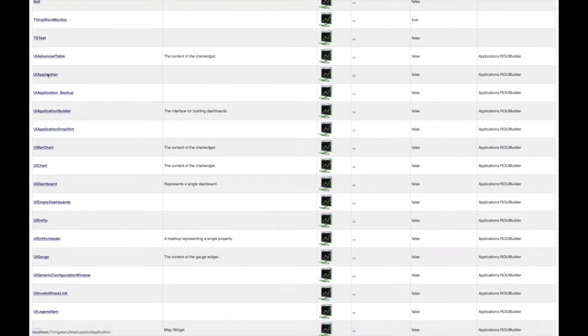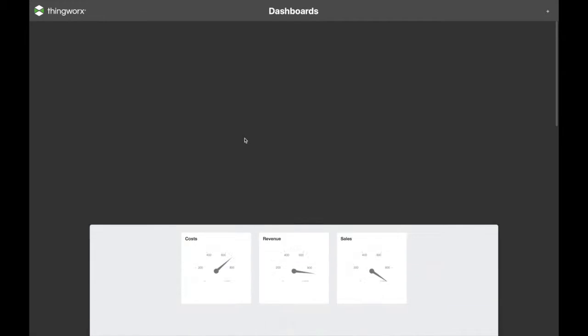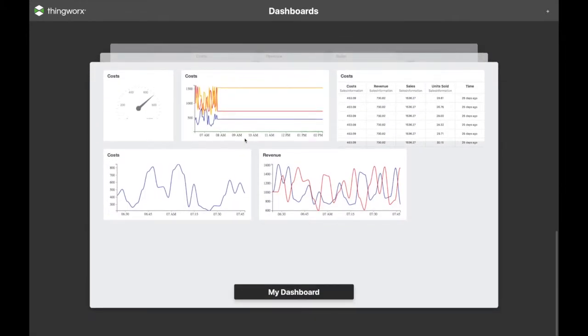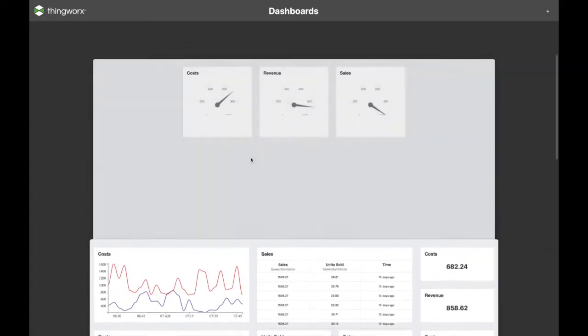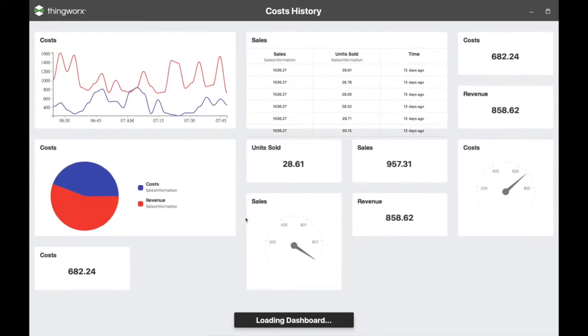I'll launch the application. And when I do so, I'm presented with a screen where I have access to all of the dashboards that I built. I can scroll through them, and when I find the one that I want to open, I just click on it and it goes full screen and it starts to load the data.